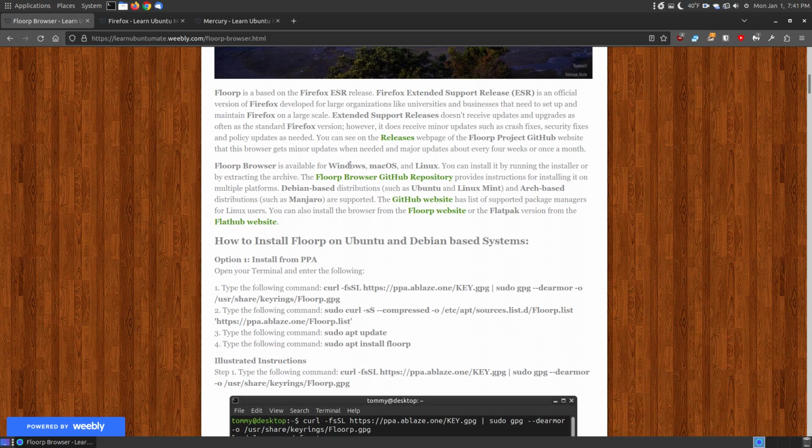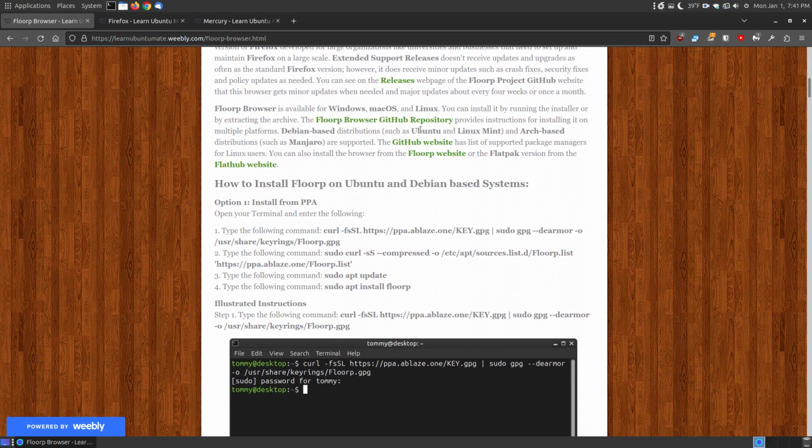The Floorp browser is available on the major platforms such as Windows, Mac, and Linux. You can install it from the open source. You can install it with the executable file, and for Mac there's a Mac installation, and for Linux there's multiple ways that you can install it. Now on the GitHub website there's a lot of additional information, and I'll talk more about that in just a few seconds.